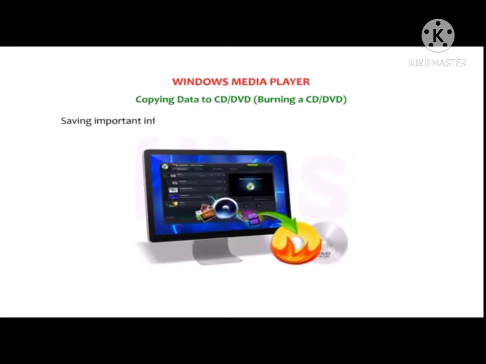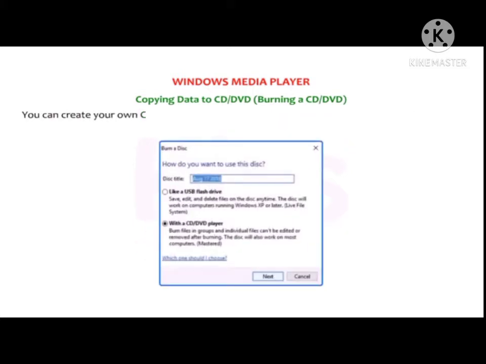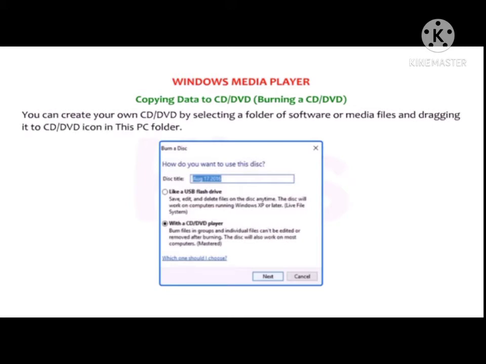Let's know. Saving important information on a CD or DVD is as easy as saving on a hard disk. You can create your own CDs or DVDs by selecting a folder of your software or media files and dragging it to the CD or DVD icon in This PC folder.